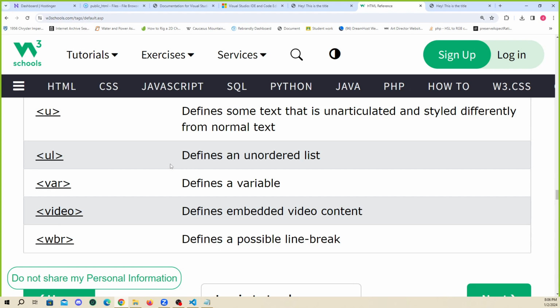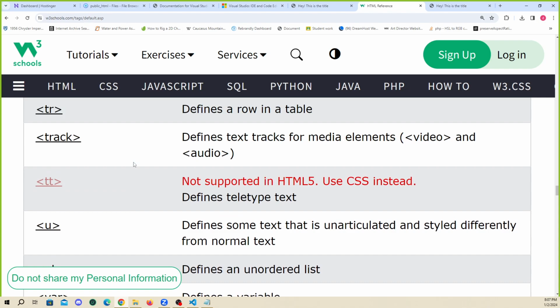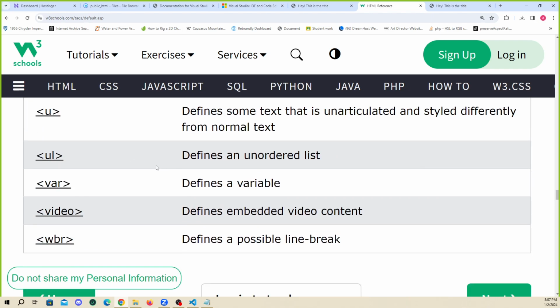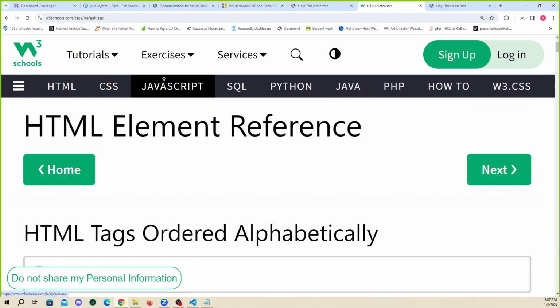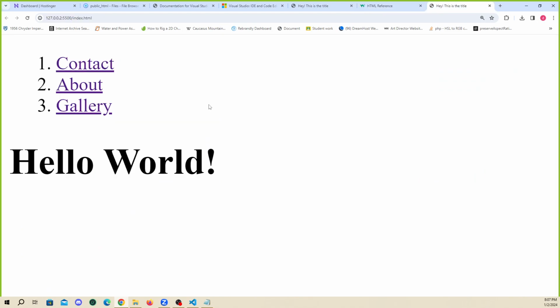The important ones that I want you to try are the H1 through H6, the paragraph, the unordered list and the ordered list with the list items, the A tag or anchor tag for links, and the image tag. Try those out for your first page and just create something very simple. I'll give you a better assignment next time. Right now, just absorb some of the information I went over, and let's take a break.